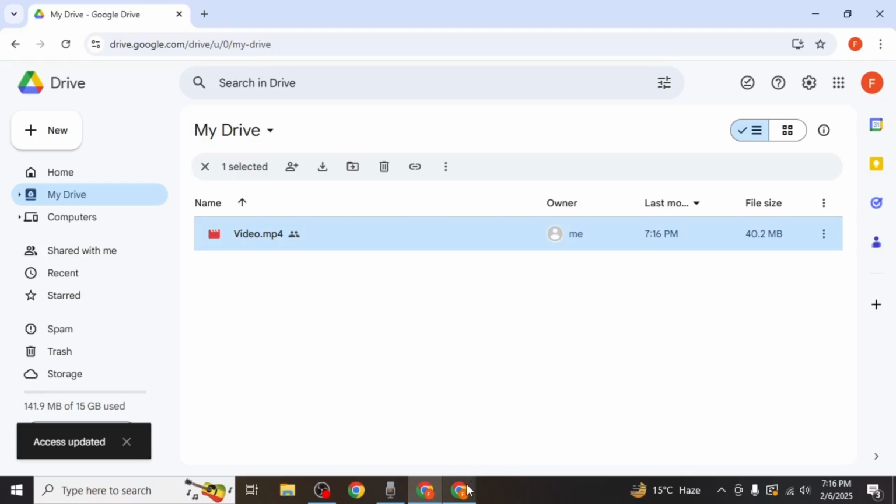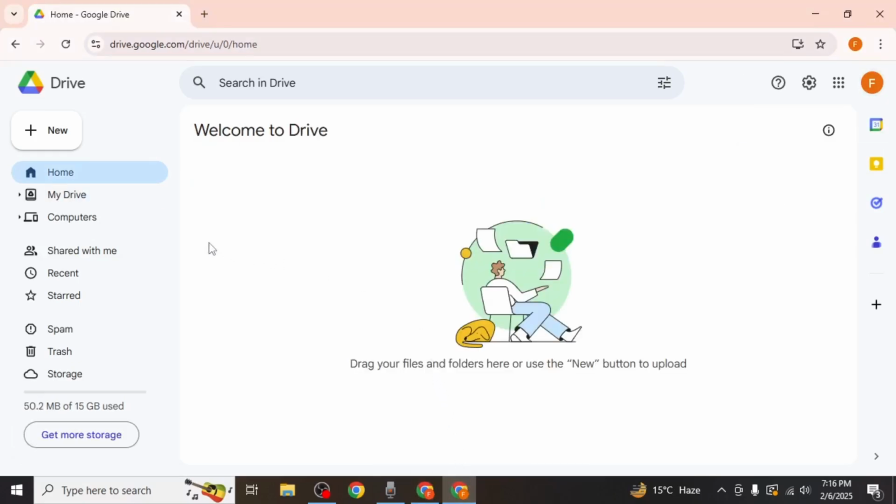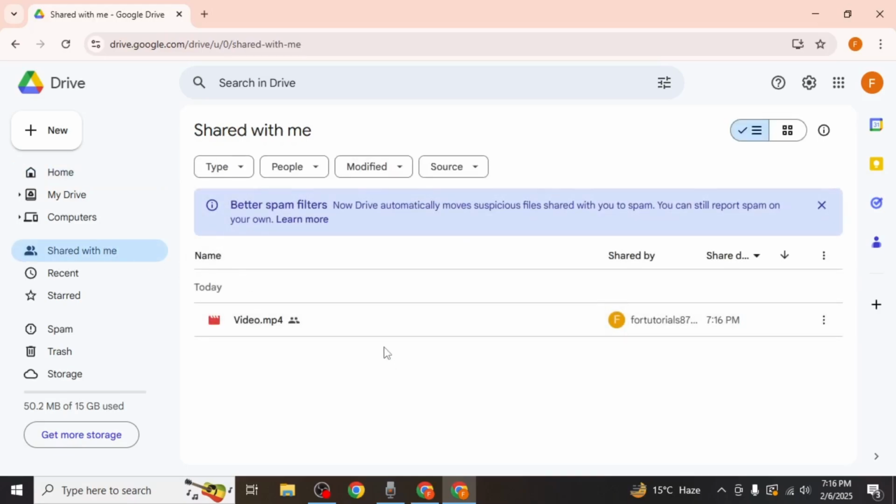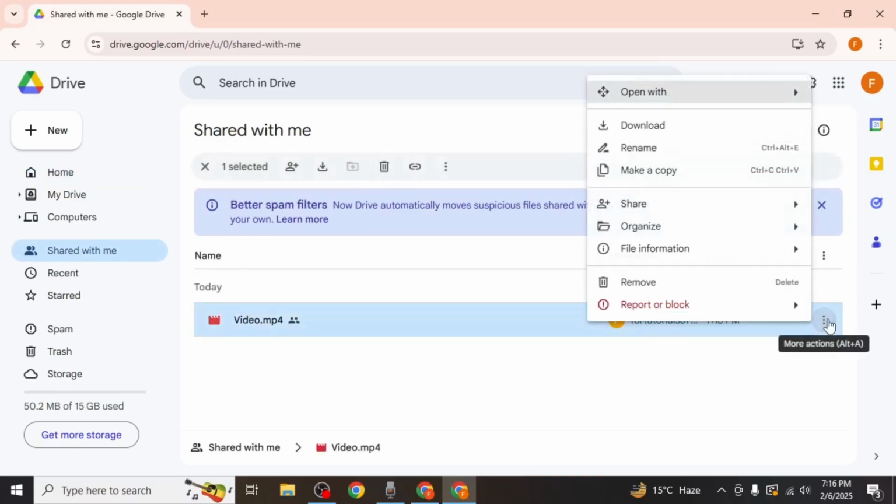Now, switch to your second Google Drive account. Click on Shared with Me on the left side of the screen. You'll see the video file that was shared from your first account. You can open it, rename it if you have permission, or download it to your device.